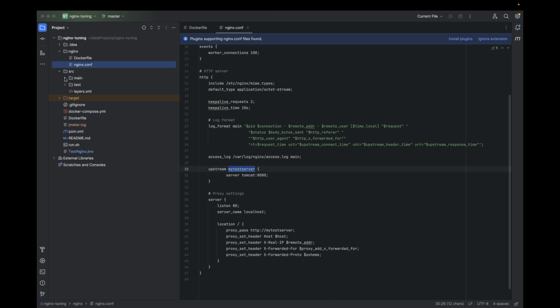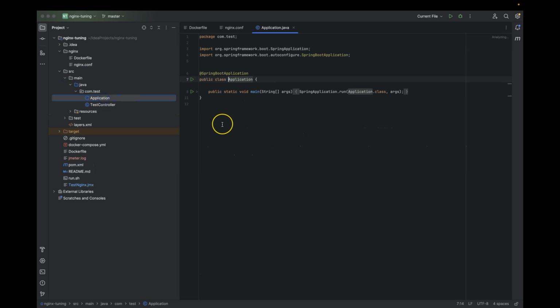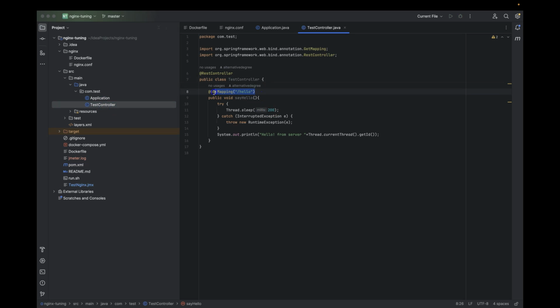Now let's look into our Tomcat. For the sake of this application, we are running a very simple Spring Boot application. It's just really bare bones. As you can see, just starting your application in here. And then in your test controller, you have this get hello endpoint. You're sleeping for 200 milliseconds. And then you're just logging here, just saying hello from server. And then you're logging the current thread ID, right? That's it. You're not even returning anything back to the client, right? So we're more interested in logs to see what is going on.